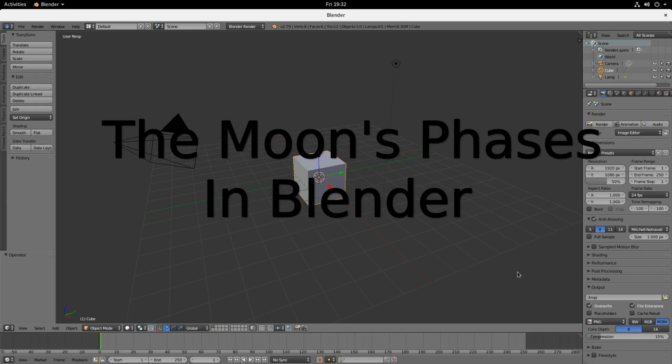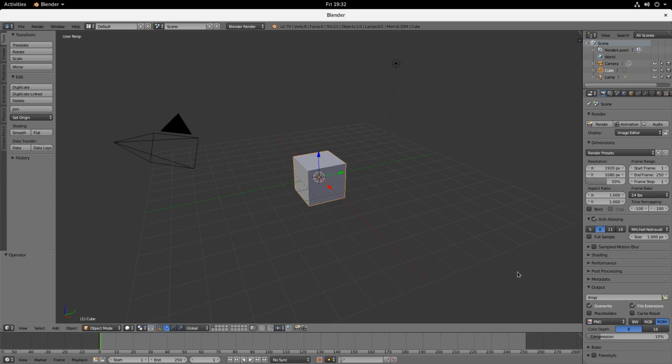This video isn't meant to be a tutorial on Blender, nor is it meant to be a complete simulation of the moon. Rather, it's just meant to illustrate how Blender can be used to understand how light interacts with objects. When you first start Blender, it looks like this.